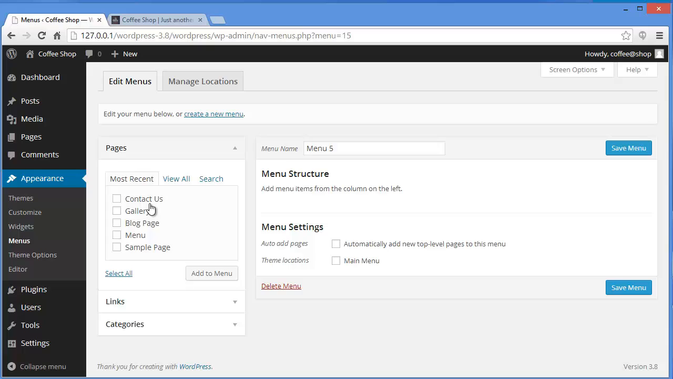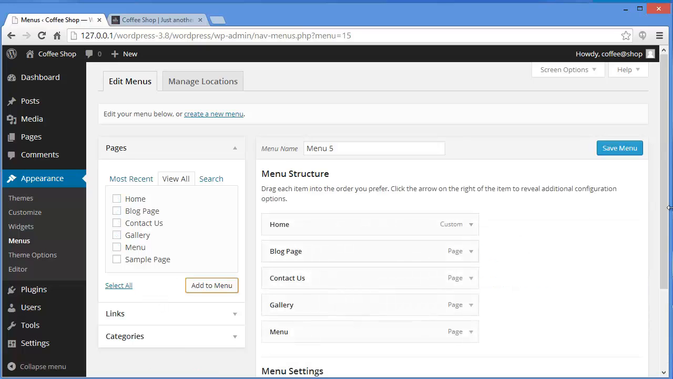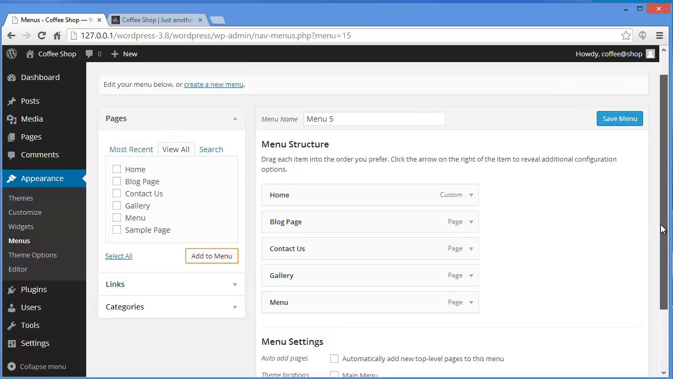Now we want to add pages to it. So here at the left side, you have got the pages that you have on your website. So I want to add these pages and then I'll click on add menu. As you can see, these pages are added to my menu structure.